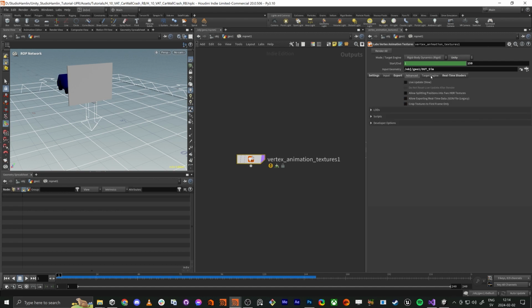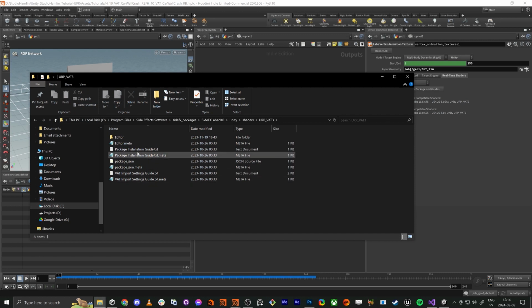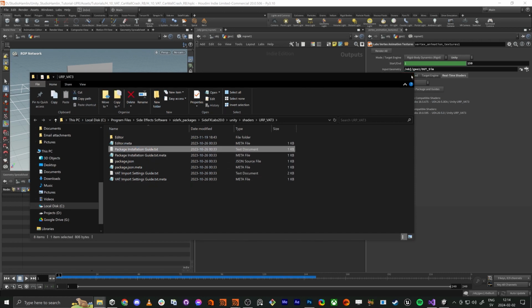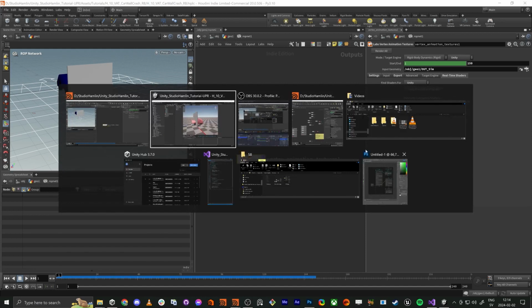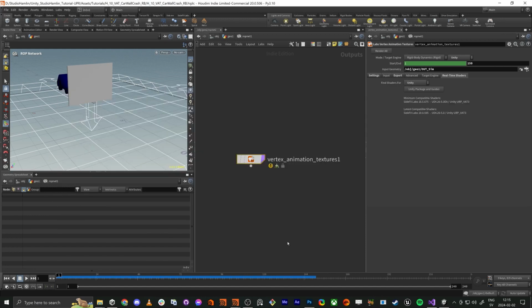Advanced, I leave as it is. Target engine, I'm going to leave this too. So if you haven't installed the Unity package and guides before, you do it here. So you just click here and it guides you. So here you can pack the installation guide. But I actually cover this part in my first Vertex Animation Texture video on my YouTube channel, so you can check it out there. So let's click render.